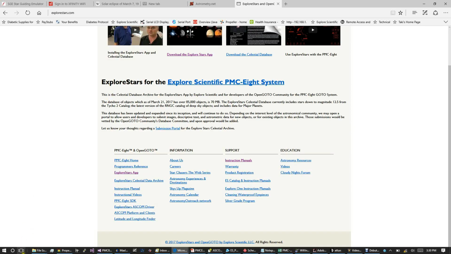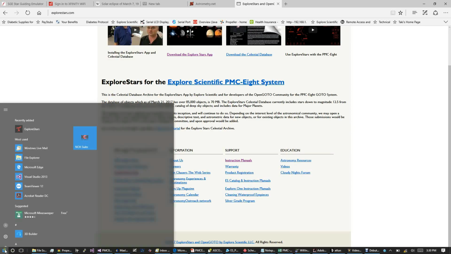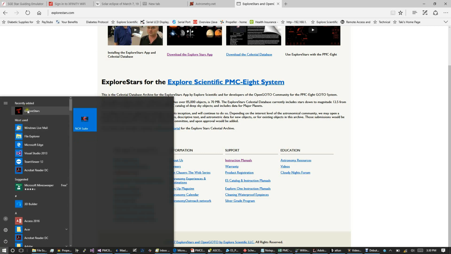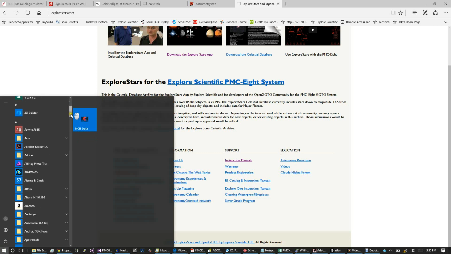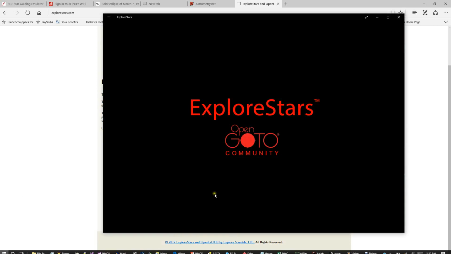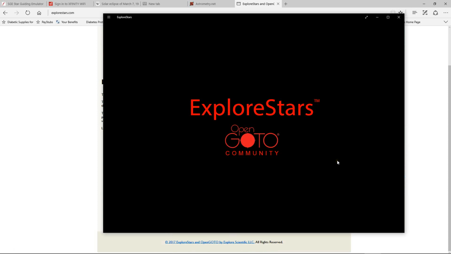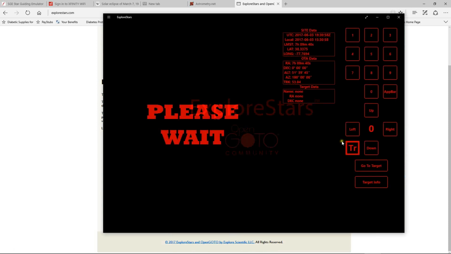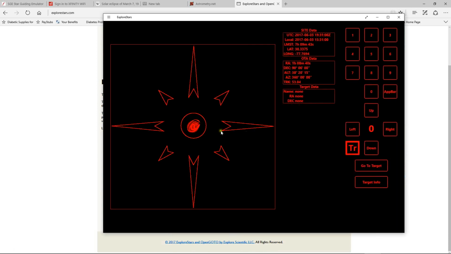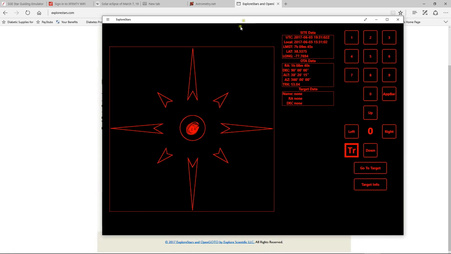All right, so then we're going to start up the ExploreStars application. If you just installed it, it might be at the top, or you can scroll down to the E and start it that way. It should connect right up to the PMC-Eight box. So we'll see, it's loading the database now, and that's started up. So you'll get that compass rose type display.